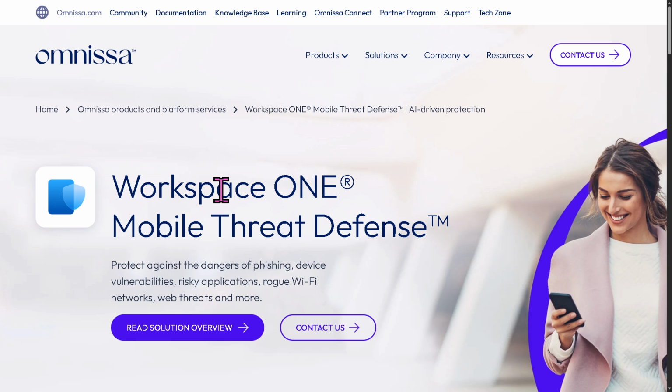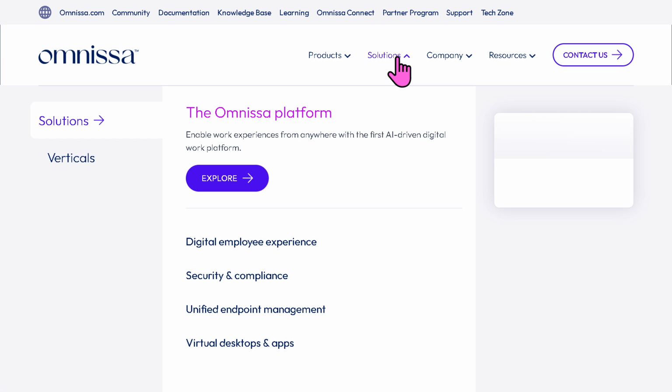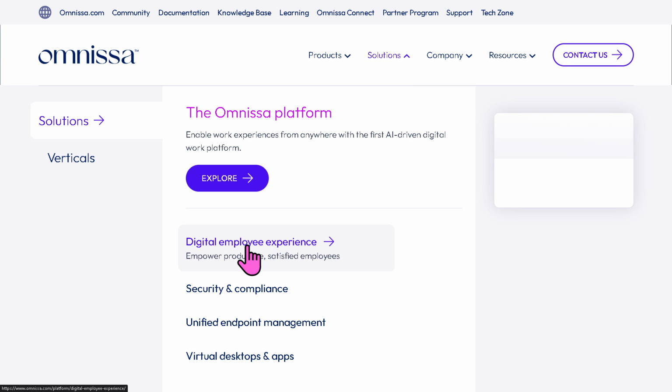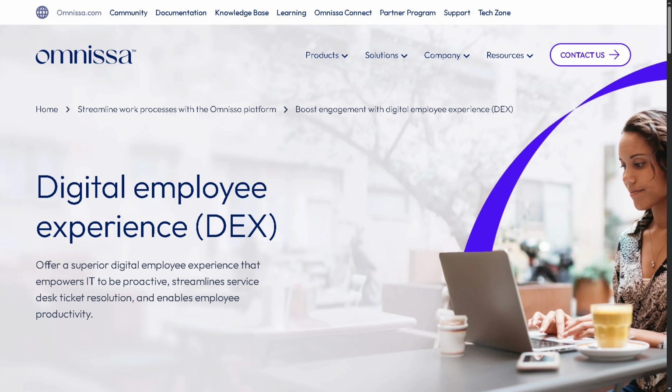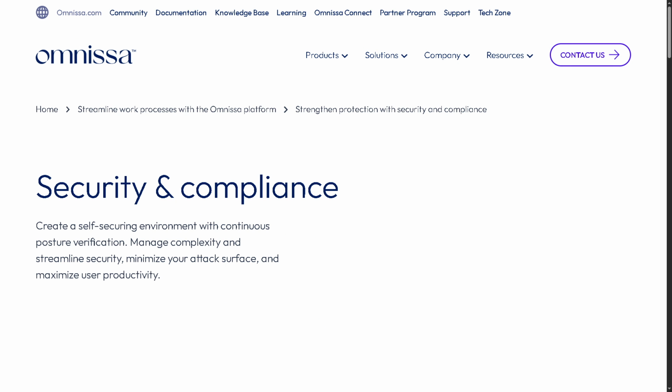Now, since Workspace ONE is part of the Omnissa ecosystem, let me show you around the solutions. All right. So you have the digital employee experience. Now with this, it focuses on making work smoother and more engaging for employees. It measures and improves how employees interact with apps, devices, and workflows. The goal is to reduce friction like login issues or slow apps, providing proactive support and keeping productivity high, no matter the worker's location.